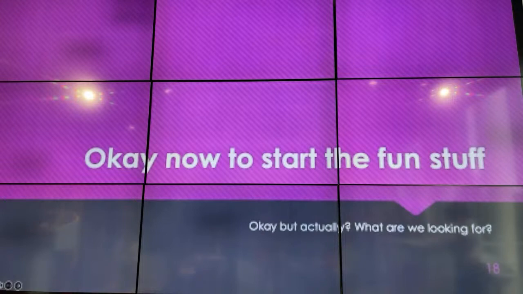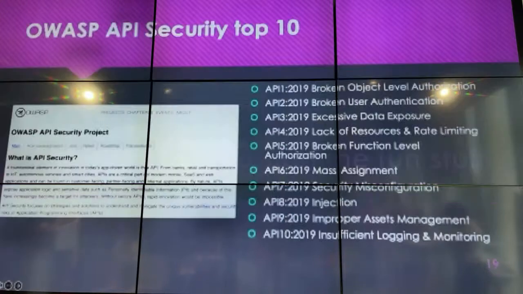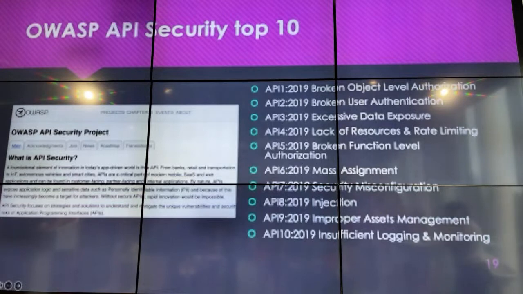Okay, cool. So, fun stuff. How do we actually hack APIs? Well, we first need to know what we're looking for. A great place to start is the OWASP API Security Top 10. Now, it's written in a very corporate way, and it's kind of confusing, so let's break it down.